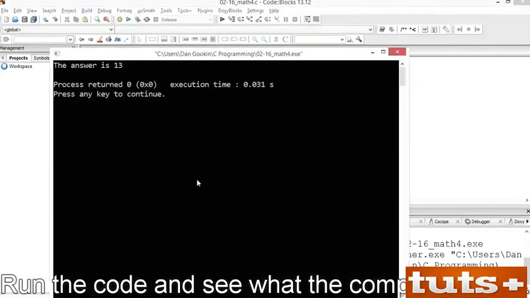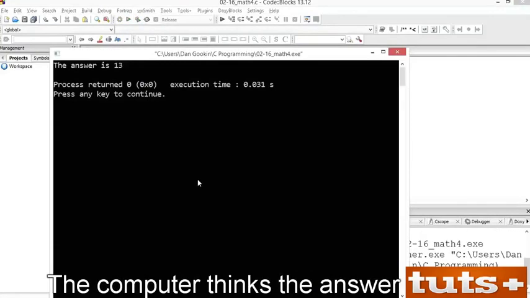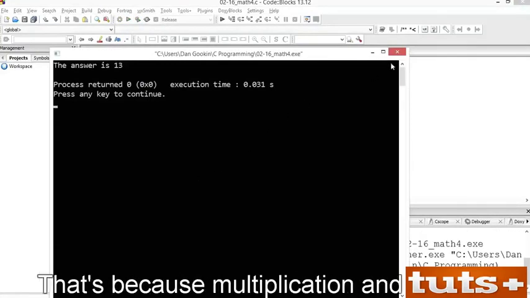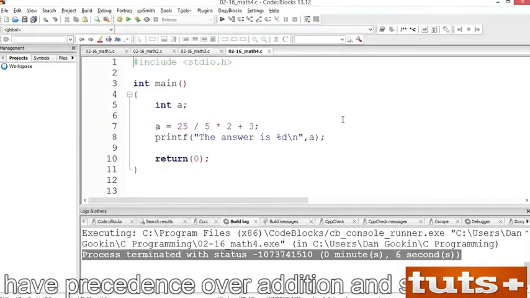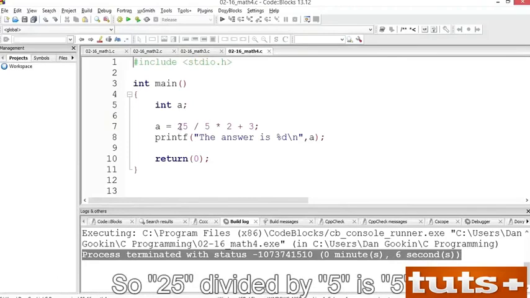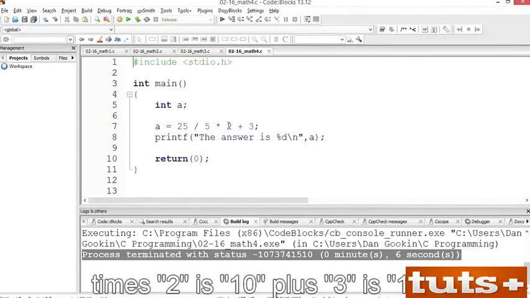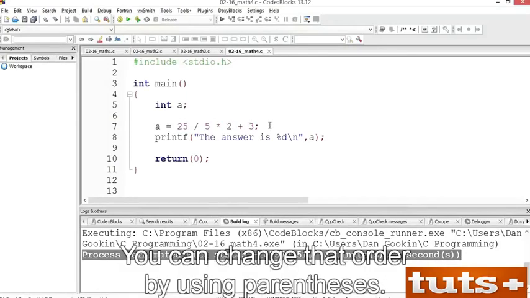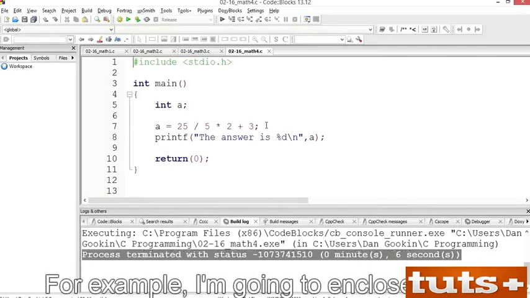That's because multiplication and division have precedence over addition and subtraction. The equation is also read left to right. So 25 divided by 5 is 5. Times 2 is 10, plus 3 is 13. You can change that order by using parentheses. For example, I'm going to enclose 2 plus 3 in parentheses, which means that part of the equation is evaluated first.